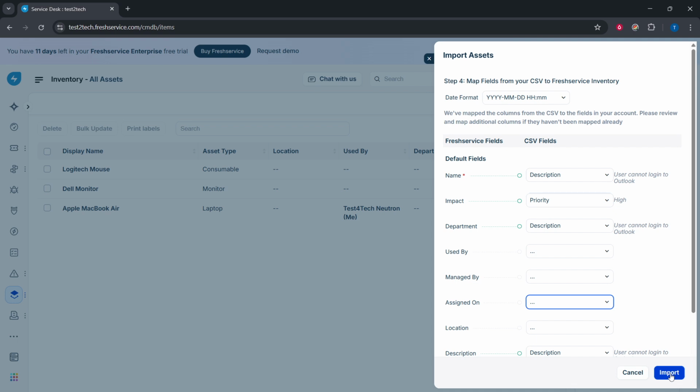By following these steps, navigating to Inventory, starting an import, choosing the asset type, uploading your CSV, setting match rules, reviewing field mappings, verifying date formats, and starting the import, you'll keep your asset data clean, consistent, and easy to manage.